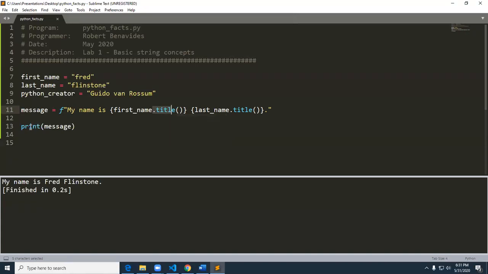Now, over here on line 13, I have the print function. A function performs an action and returns a value to the place from which it's called. In this case, it's receiving message, and it's going to get that message. And what is it going to do? It's going to put that on the screen, right? So let me do a control B, and there it is. My name is Fred Flintstone. Notice how I have title case on Fred Flintstone, okay?